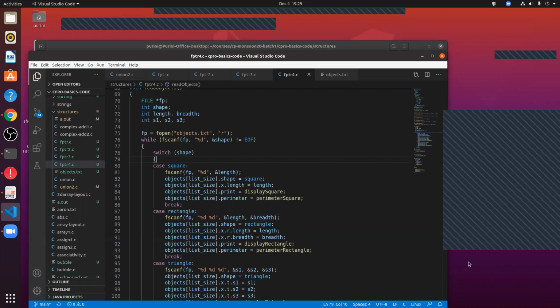All you have to do is very simple. Let me draw this. Based on the shape, every line can have 0 length, or 1 length and breadth, or 2, s1 s2 s3. This is the format. So what happens is, here on line 76, you are reading the first field.